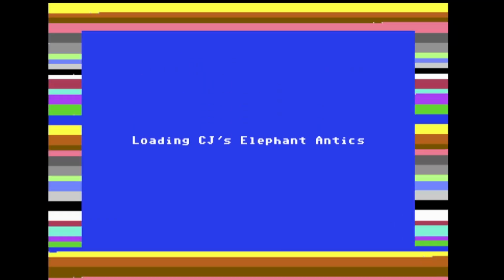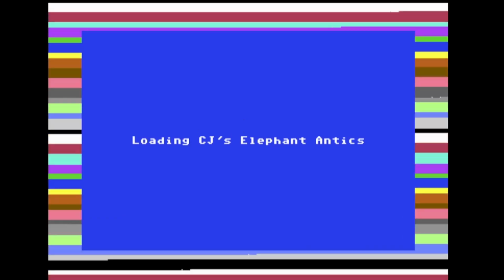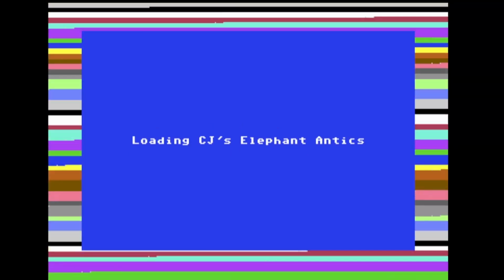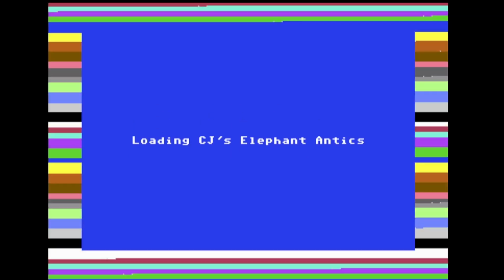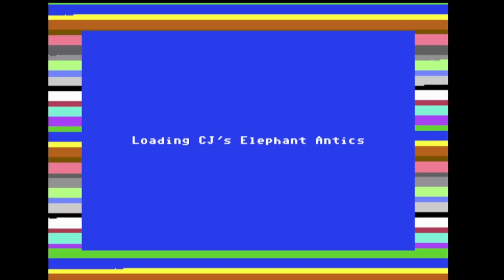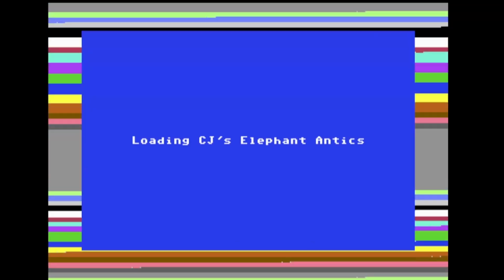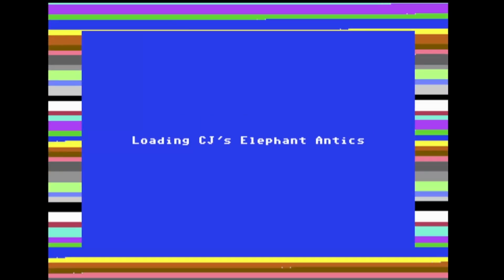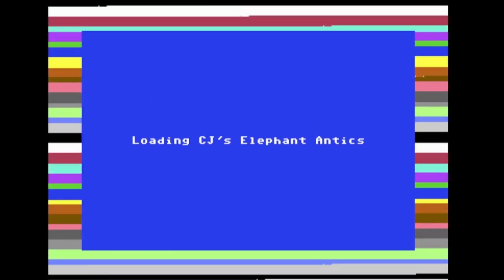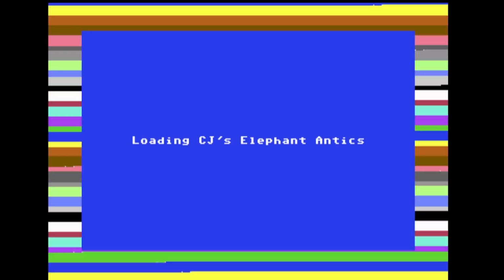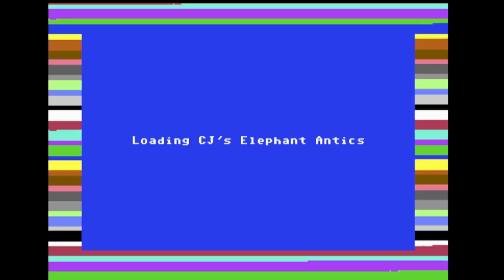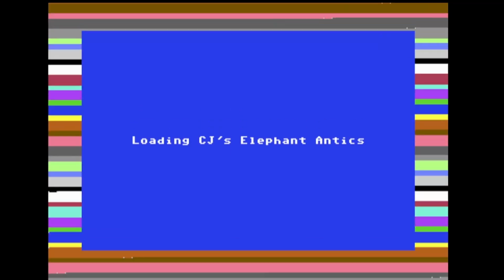So today we're looking at CJ's Elephant Antics on the Commodore 64. I'm using the tape version in my emulator, and the great thing about the emulator is you can load it in real time just like you would have done back in the day. You probably wouldn't want to do that most of the time because it takes over 10 minutes to load the game. But it's very nostalgic, and I can always remember these Codemasters-style colourful raster bars that they always used to have on the Commodore 64.